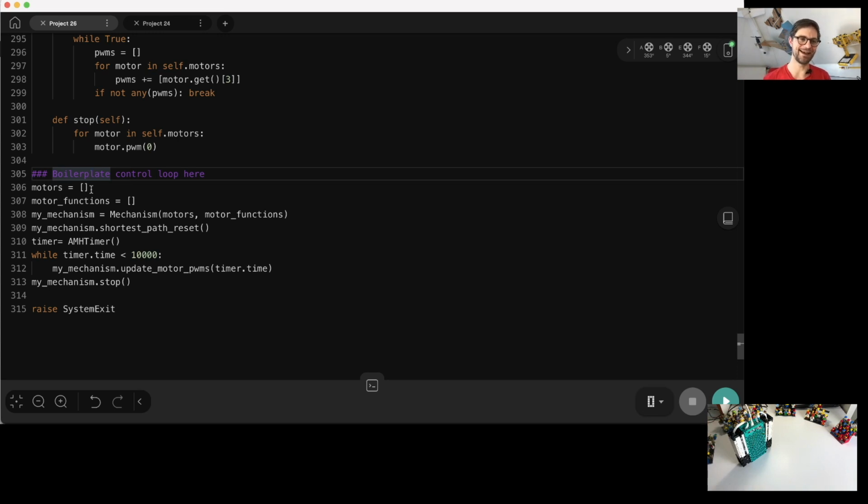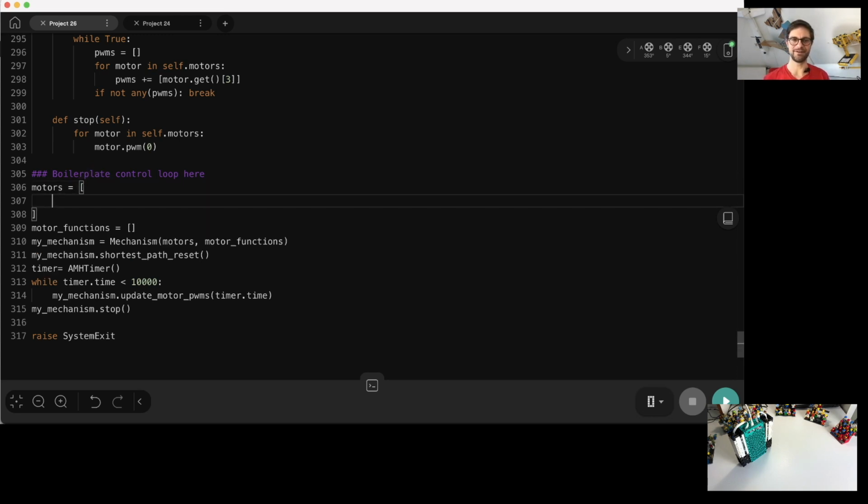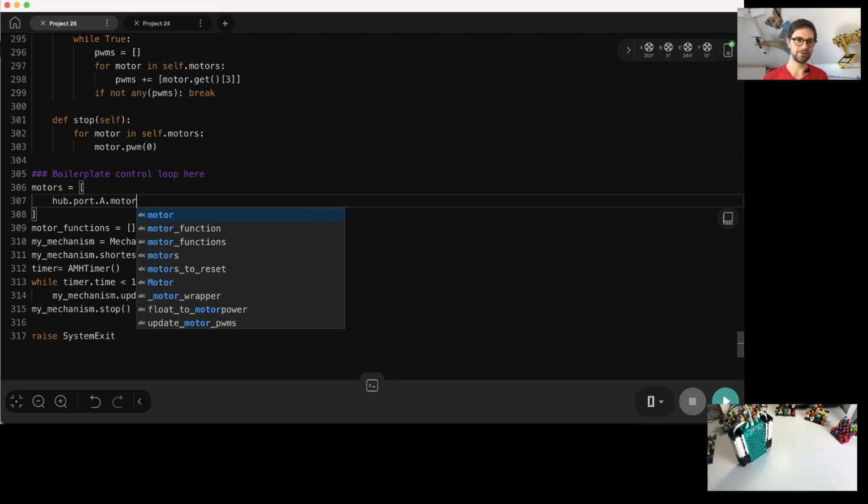Now, we're all set up to start keyframe animating TARS. Let's hope we have as few face plants as possible. Let's start with defining the motors here. We have 4 motors. You can see them in the upper right corner. They are A, B, E, and F. We are going to define the motors with hub style motors, hub.port.a.motor.